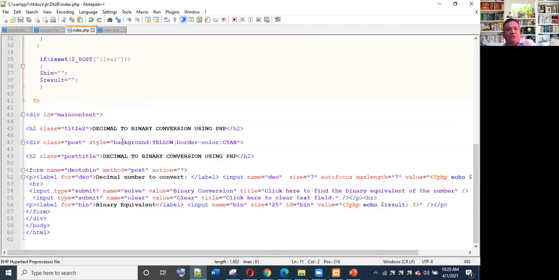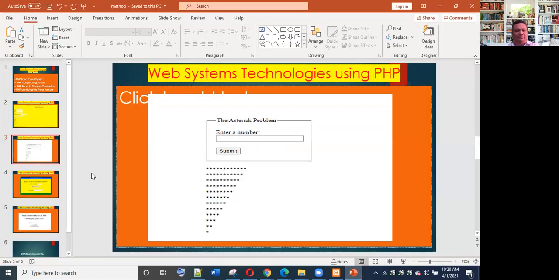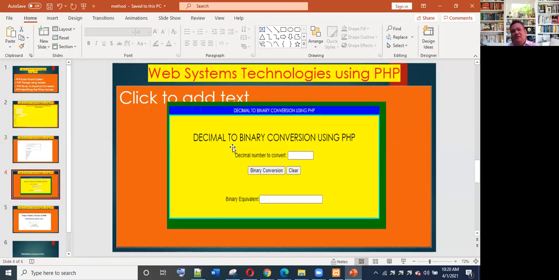So based on our CSS, we have the ID, main content, decimal to binary using PHP, and so on and so forth. Of course, we need to create a form also, wherein we are able to display this one, this form.